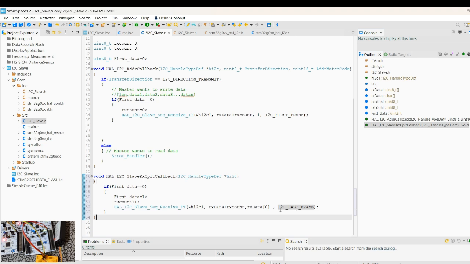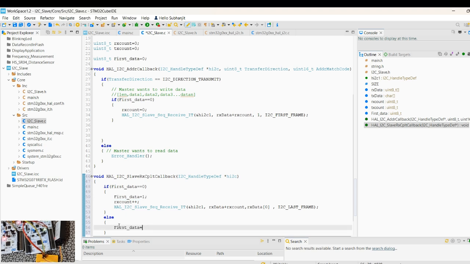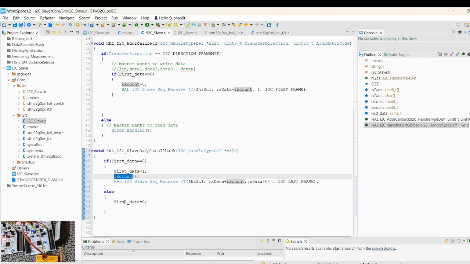So when we say last frame, then it will try to capture the data up to the number of data present here, and it will store it in the last frame. So here we will say that the address is rx plus 1. So it will start receiving the data from the first position, and it will store the remaining data here. So when this is finished, then it will come to the else once more, and in the else we will just assign it 0 again, and we'll make rx count also 0 here.